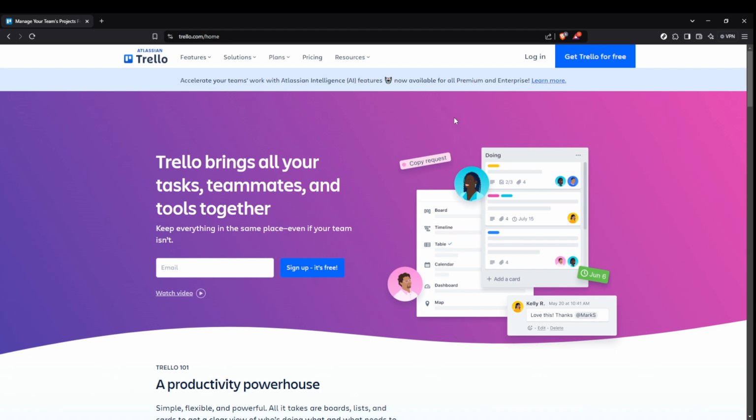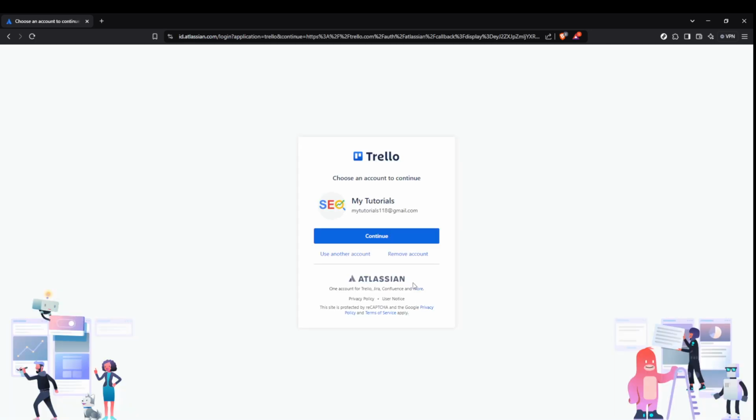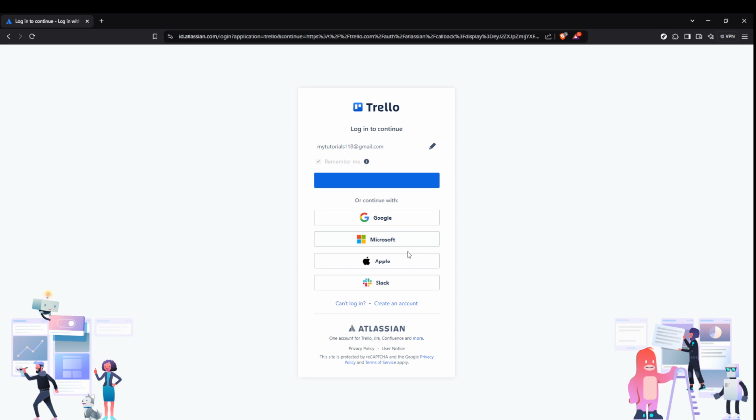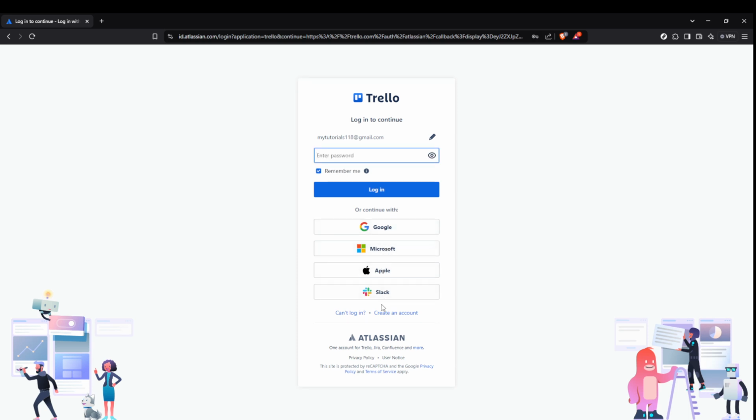First things first, open up your preferred web browser and head over to Trello.com. This is where the magic begins. If you're not logged in already, you'll want to do that next. So, go ahead and click on Login at the top right corner of the page. You can choose to log in using your email or simply use your Google account for a quick sign-in process.